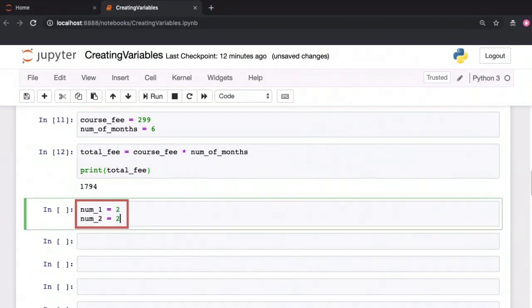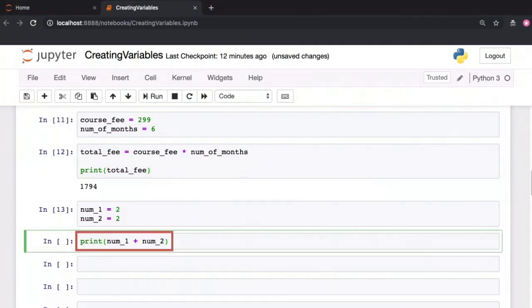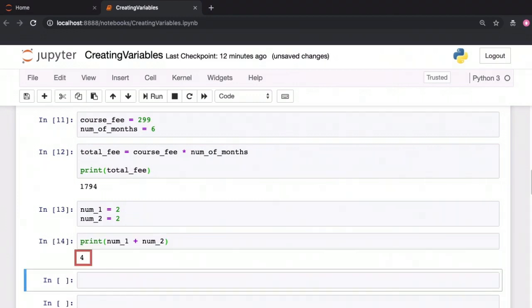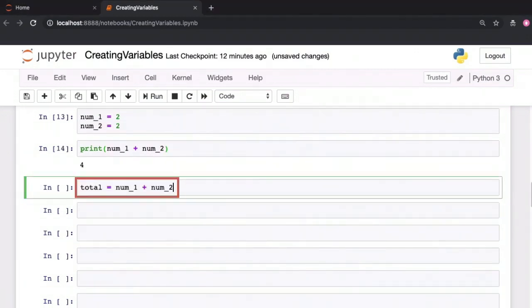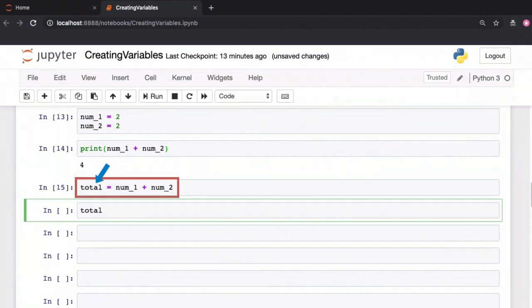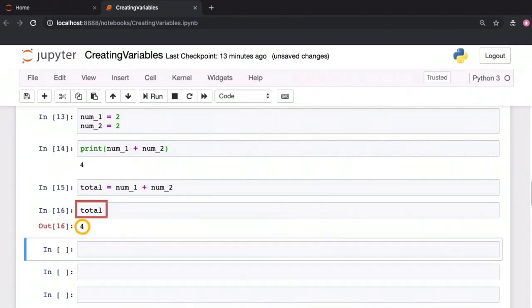We'll now create two more variables, num underscore 1 and num underscore 2, and assign the value 2 to both of these variables. Let's invoke the print function, and this time we want to print out a computed result, num1 plus num2. Python will first calculate the result, which is 4, and the print function will print 4 out to screen. The result that was calculated as an input to the print function wasn't really stored anywhere. If you want to store a result permanently for the duration of your program, you need to store it to a variable such as total here. Now, if you print out the value of total, you can see that it contains 4, the result of num1 plus num2.